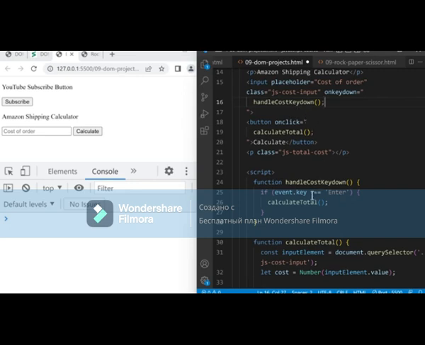Now, the last thing we have to do is that event does not exist inside this function. So we have to put the event object into the function. And remember, to put a value into a function, we can use a parameter. So between these brackets, we can create a parameter called event.